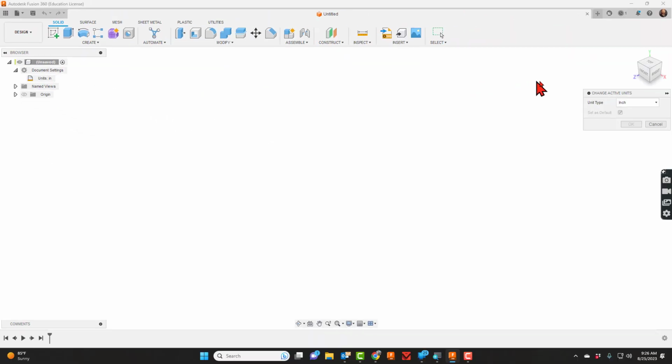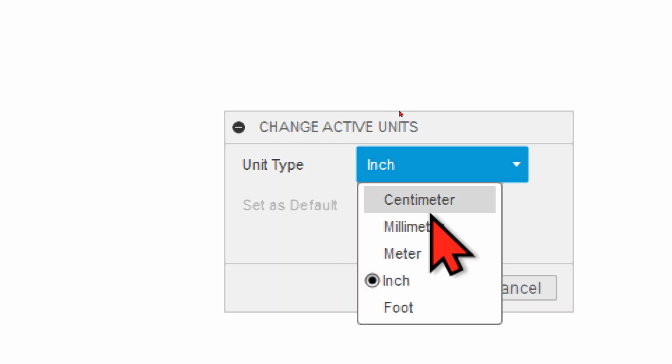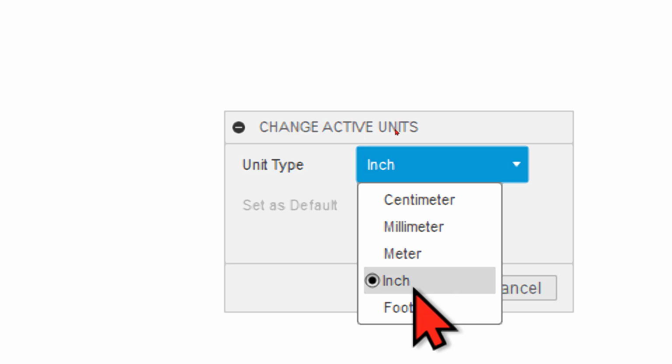over on the right, you'll see that we can change active units. We just click in the drop-down box, and we change it to whatever we want. Most of the time in our class, we're going to use inches, so I'm in good already.